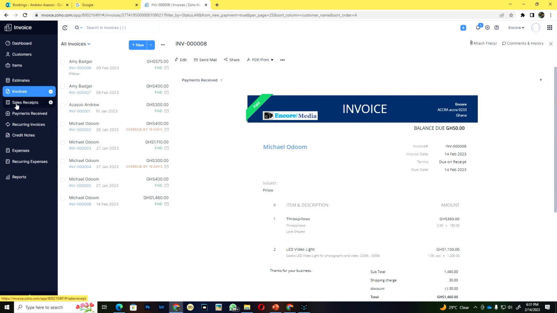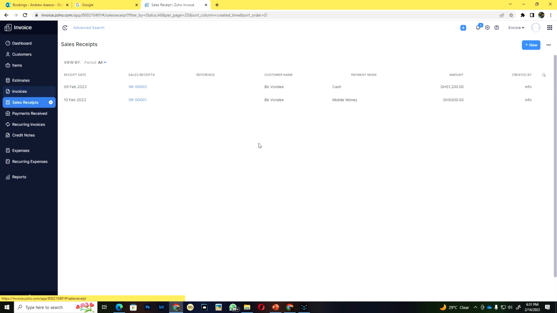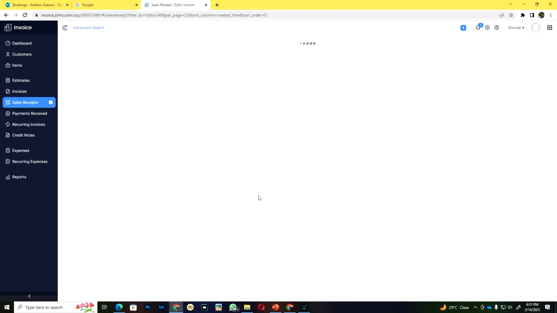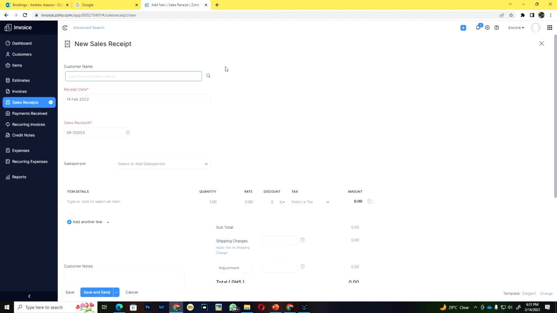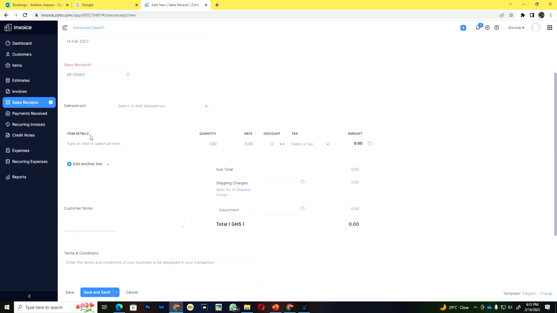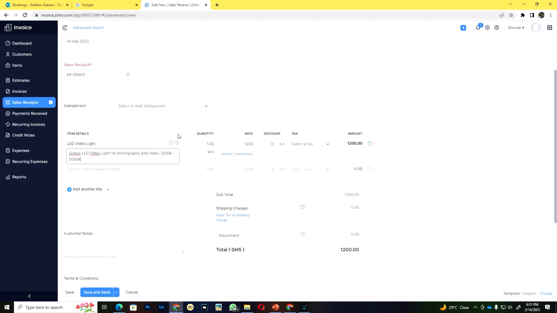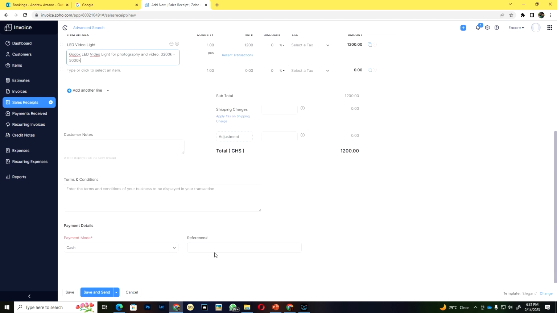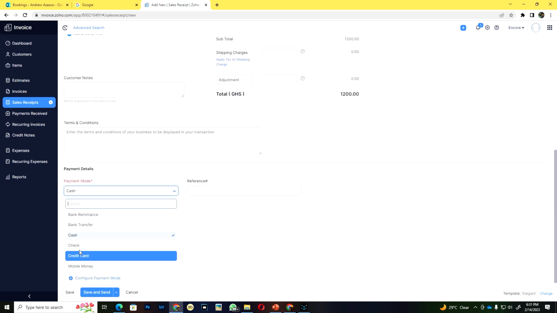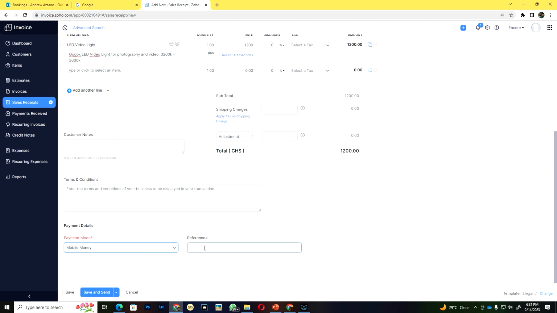Now with the sales receipt, you are running a shop that people just walk in to buy items. Okay, you can give them a receipt straight. You don't have to create an invoice. So for that one, you just type the name of the client, the receipt number, you add the items. Okay, then the payment mode, the person is paying Momo, so you can give it a reference. You have to add the message.